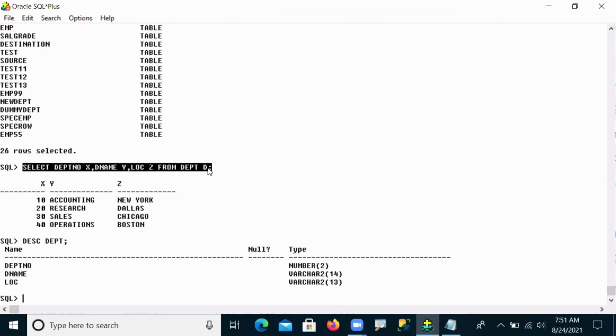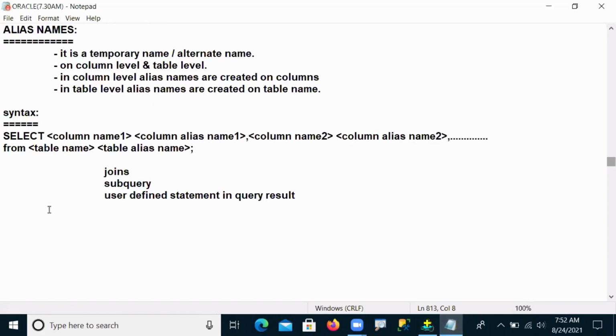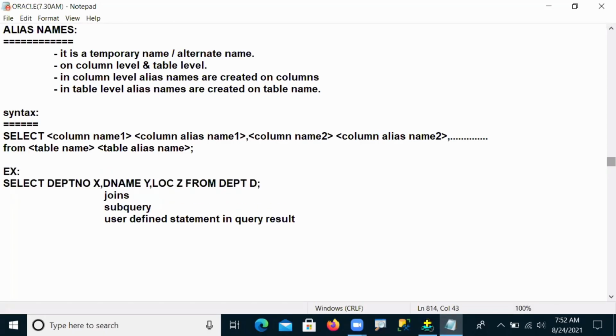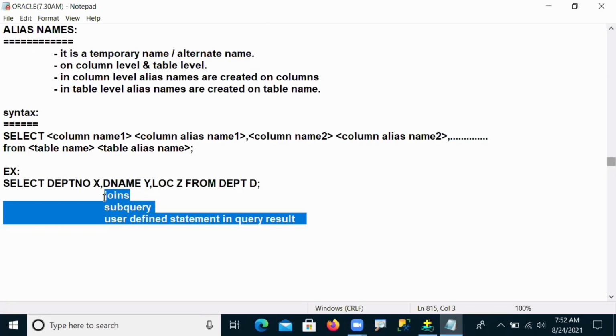We can create them at the column level and at the table level. This is one small topic, but you will see how these aliases are used in my queries, joins and subqueries in the future.